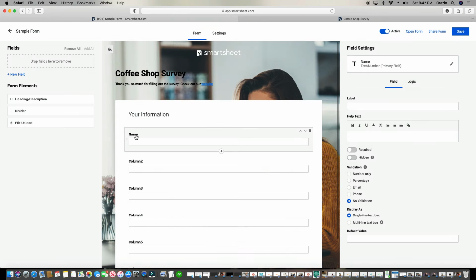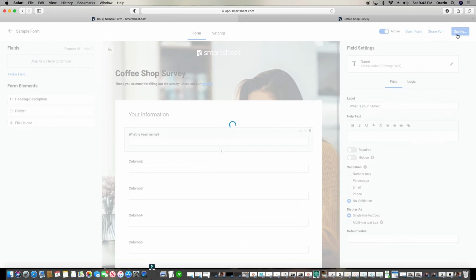But name may be a little confusing to the person filling out the sheet. So watch this. The column name is going to be just name, but what the person is actually going to see in the form is different. And that's where you choose it right here in label. I'm going to say, what is your name? Now see, the column name is still name, but what the person is going to see on the form is what is your name. So I'll go and click save, open up the form.